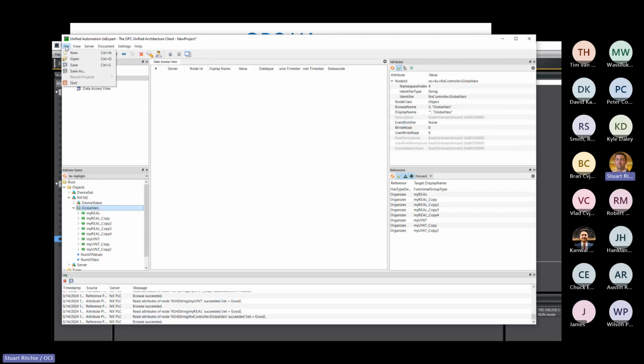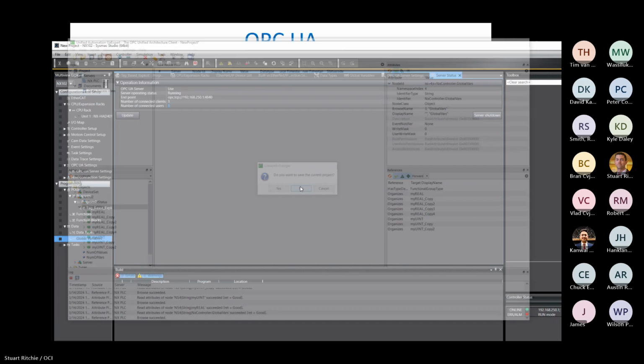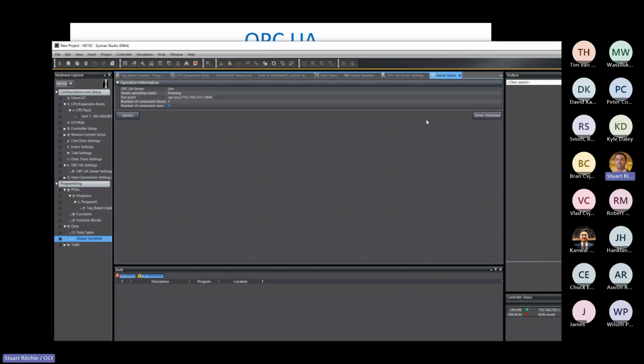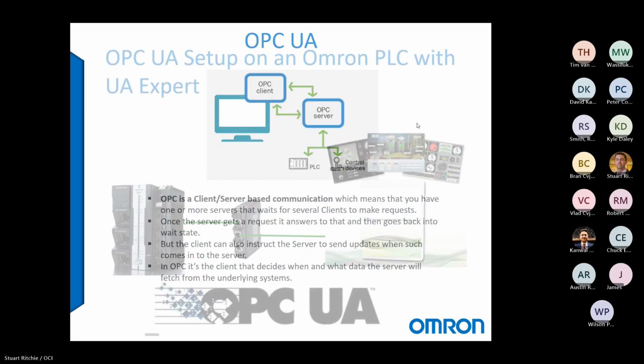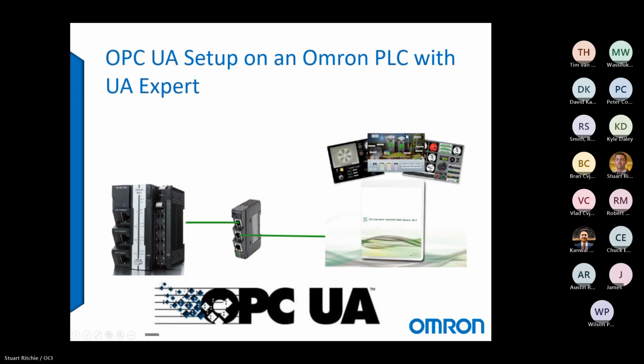So that is a quick demo of OPC-UA. Like I said, the PLC portion of it is very simple to set up. The client does most of the work. So that was the demo we just did.